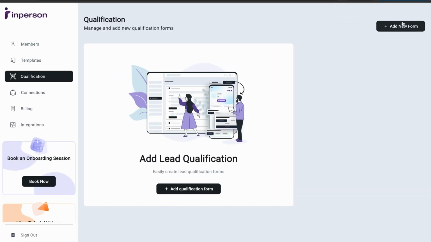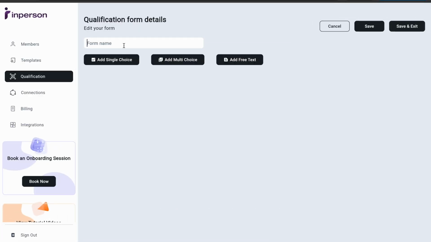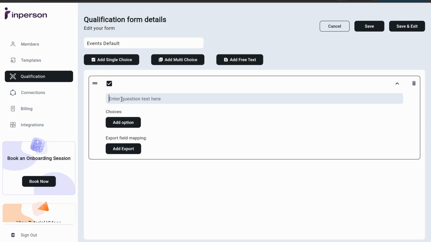Under the Qualifications tab, we are going to select Add New Form. Let's create a label. I'm going to start with Events Default. You can create as many of these forms as you want. For example, you may want to create a new questionnaire per event, per sales team, per region, whatever you find most helpful. When starting from scratch, begin by selecting from the single choice, multiple choice, or free text options as you go.